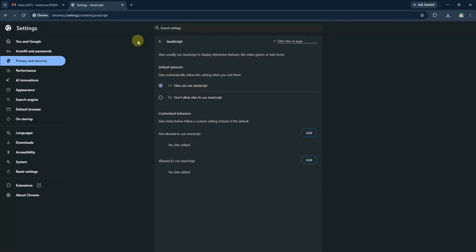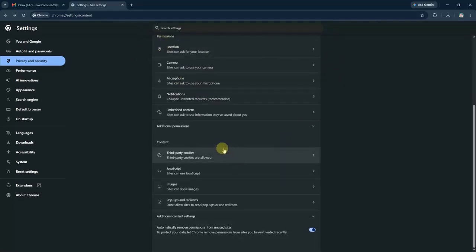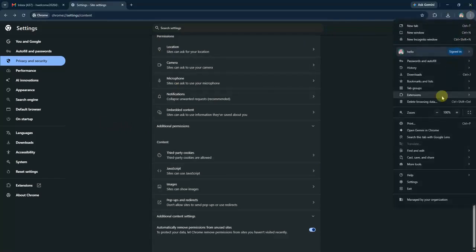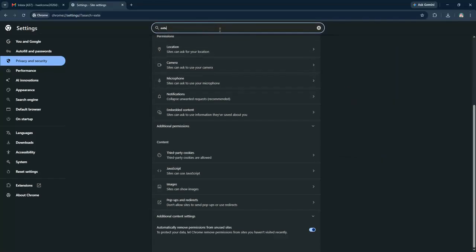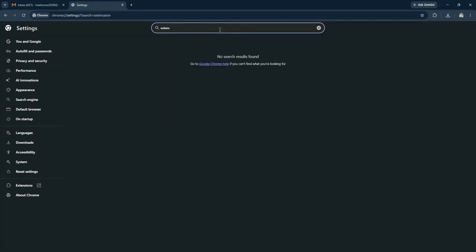Now, let's check for any extensions that might be interfering. Go back to the three-dot menu, hover over More Tools, and click on Extensions. Disable extensions one by one by toggling them off, and see if Gmail starts working. Sometimes, a rogue extension can cause conflicts.